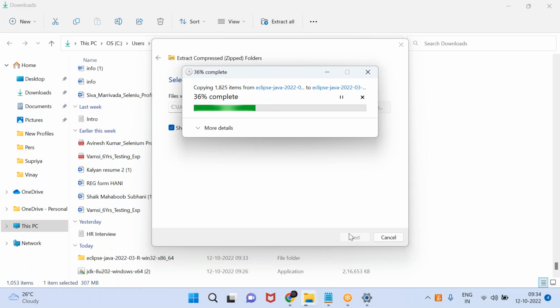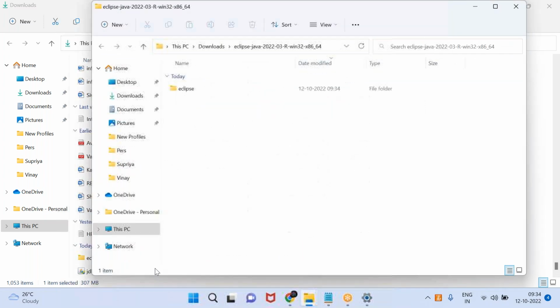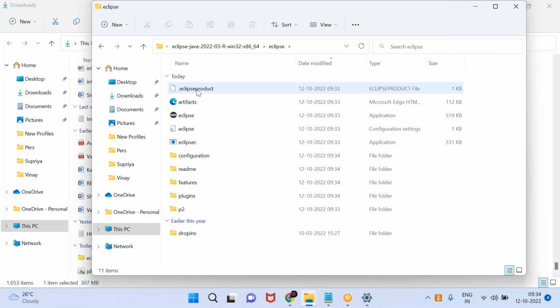You can download different versions of Eclipse as well. I am using two versions, based on your system configuration. If your system is having i5 with 16 GB RAM, or i5 with 8 GB RAM, you can download two Eclipse versions. Now you can see this folder. Here you can see this icon, Eclipse, with these three lines. This is the application we are going to run.